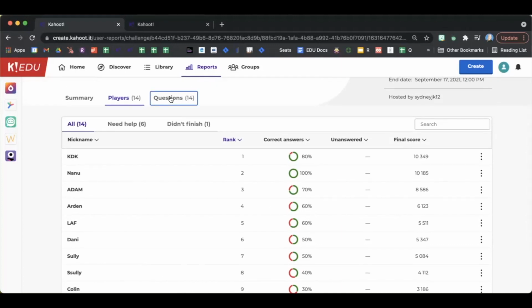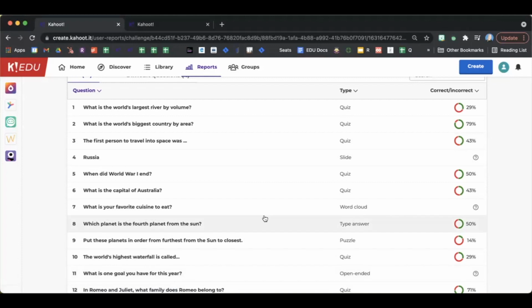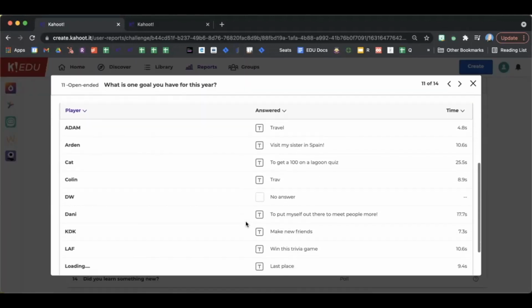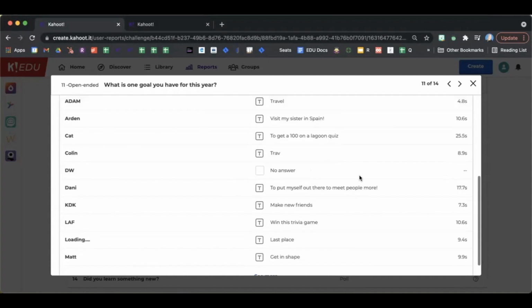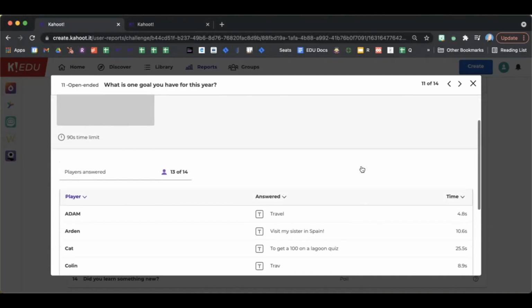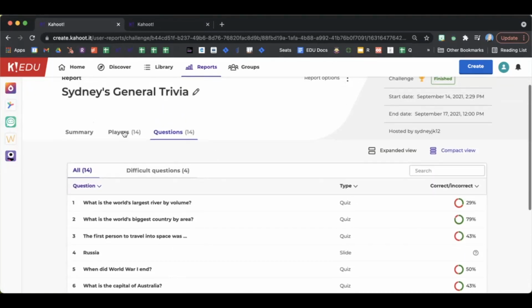Now, additionally, I can go into the questions themselves. So going into the questions themselves, let's go into that open-ended question type again and see how this appears for me. So I can see how every student answered this specific question. To travel, to visit my sister in Spain, to put myself out there, and to meet people more. So great insights that you can get from a report, both from the angle of the individual players as well as the questions themselves.